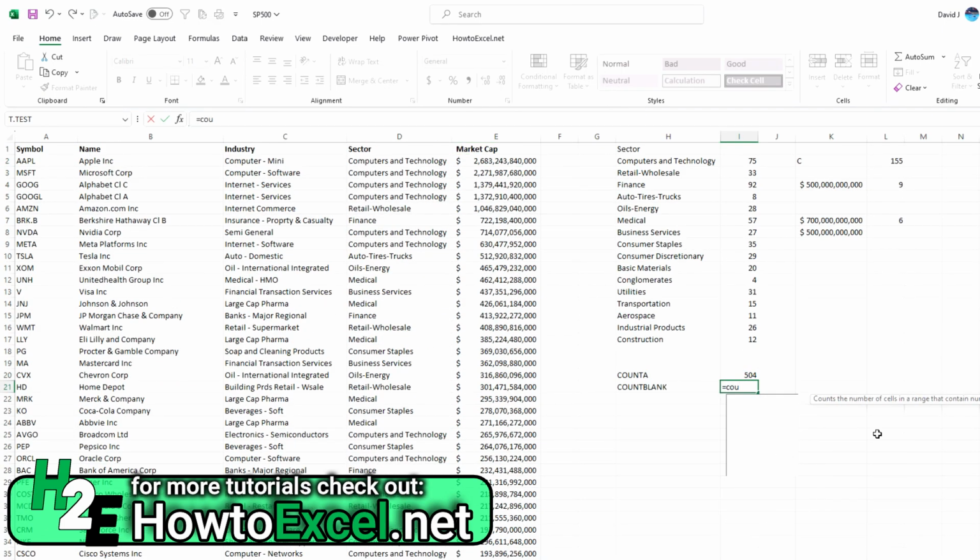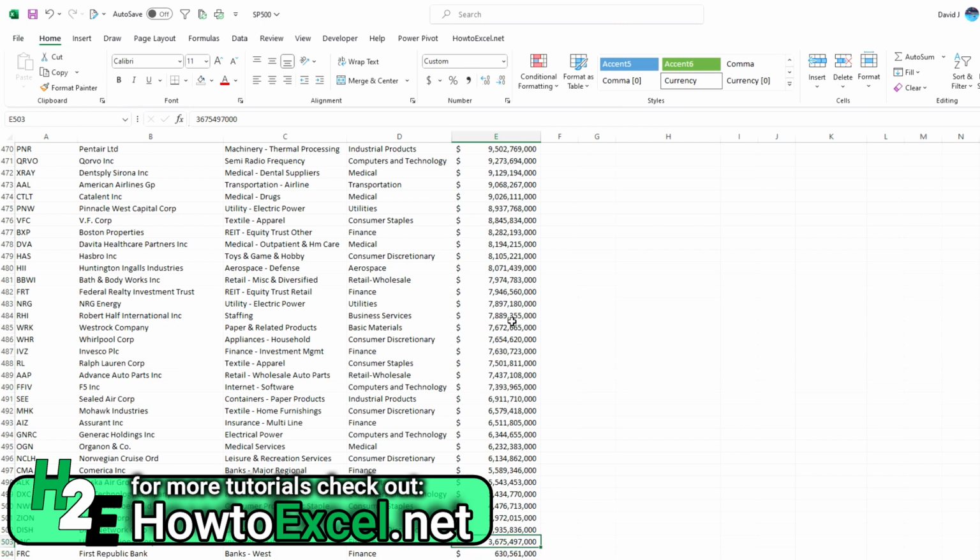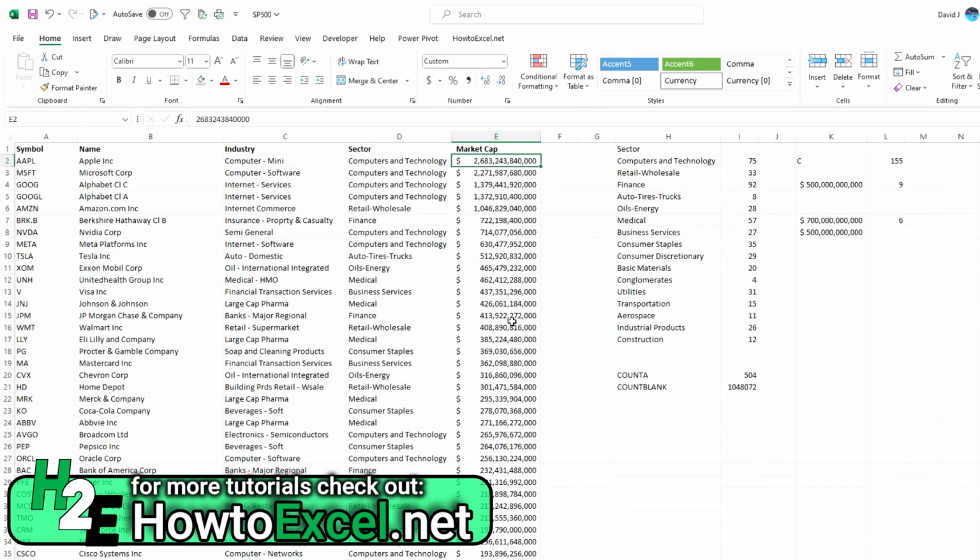CountBlank is going to count the number of blank cells within a range. So obviously this is going to the very bottom of my sheet. So 2 really simple functions that are just going to count the number of values. I'm not sure why there's over 504 here, but there could be some extra ones here for some reason, or it hasn't been updated based on the source that I used. But anyways, CountA is going to count the number of non-blank values in a range. CountBlank is going to count the blank ones.